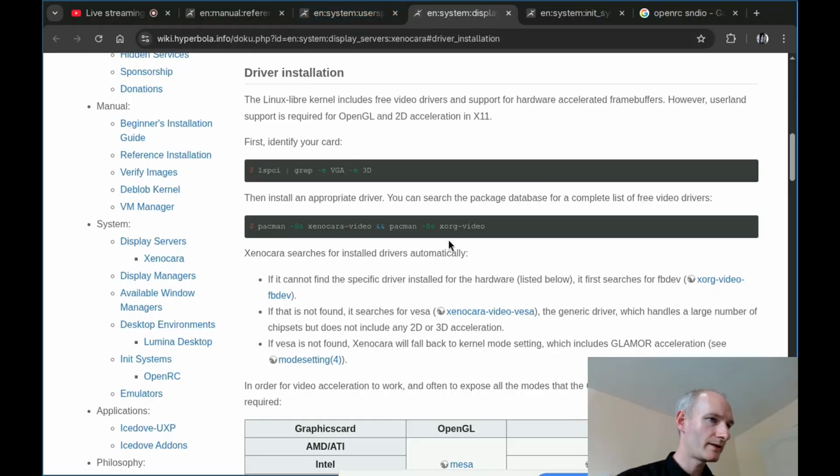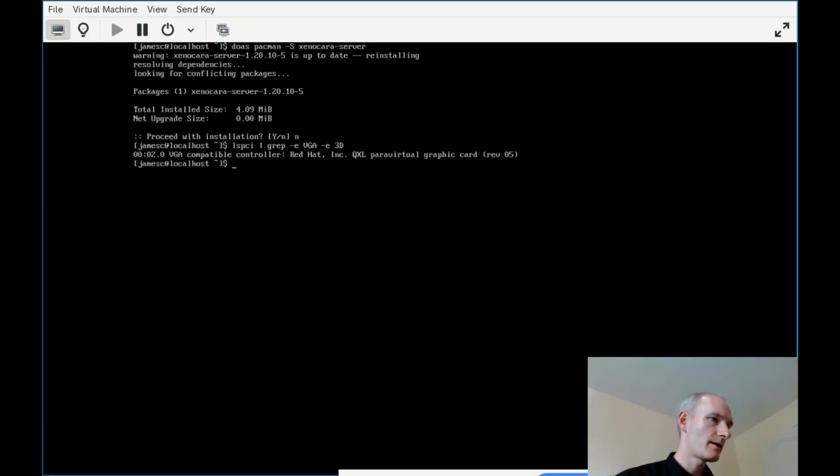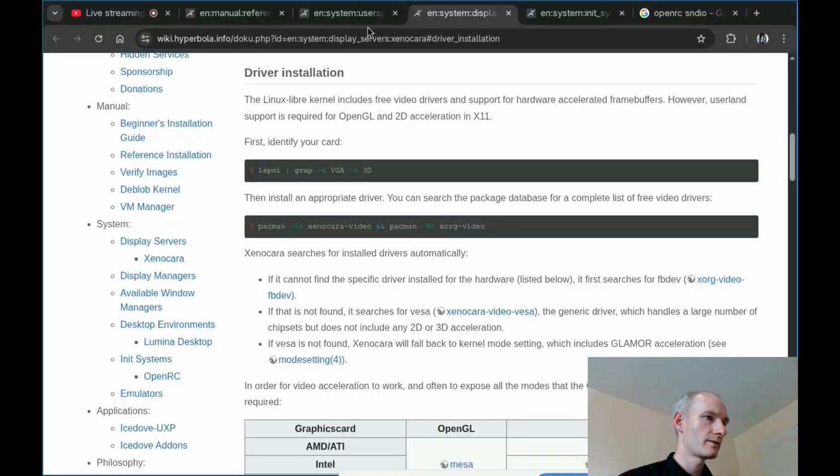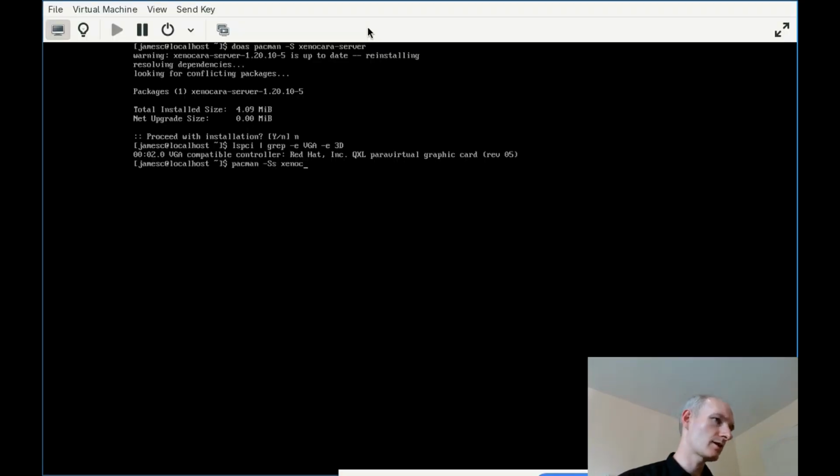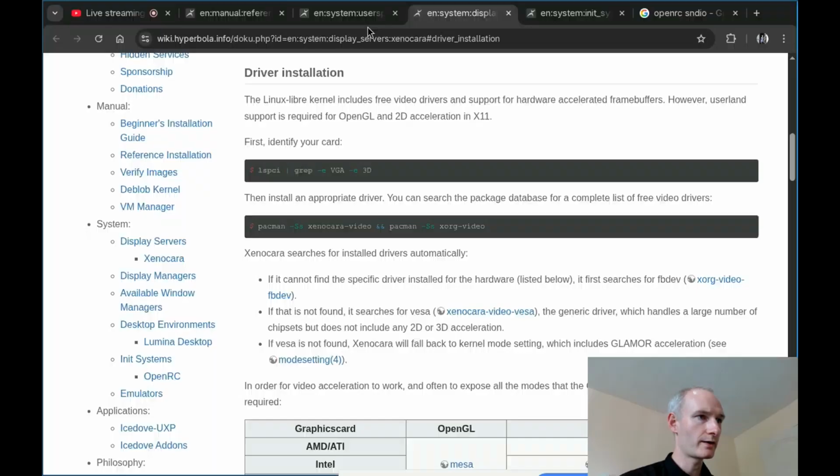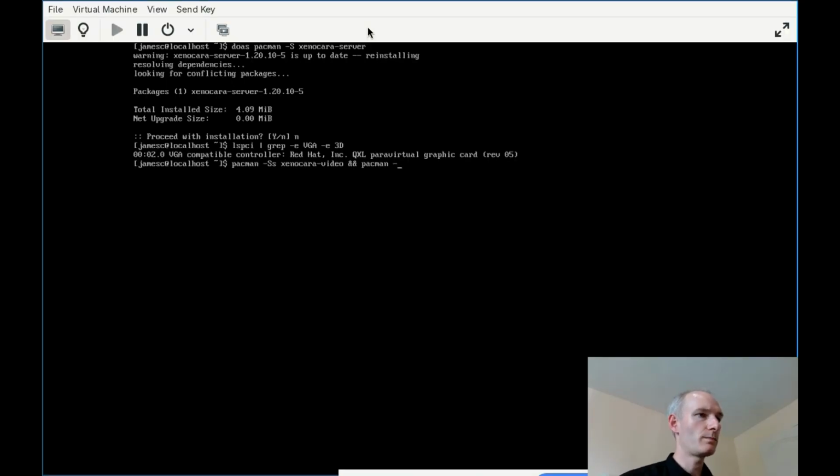And then we can run this here. So you can do pacman -S. Now, obviously, you don't need to do doas because you're just searching, you're not installing. Then do xenocara-video, and then we put in the two ampersands because we're then going to search for pacman -Ss xorg-video. Okay.